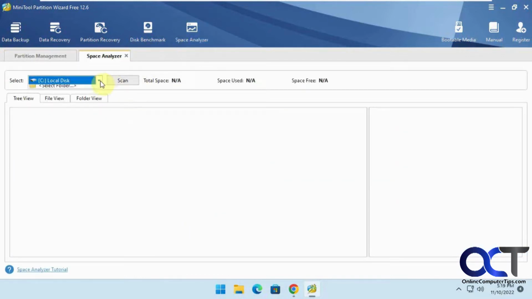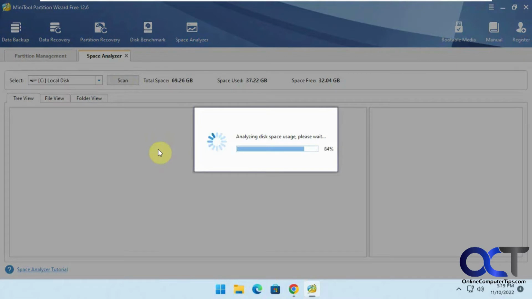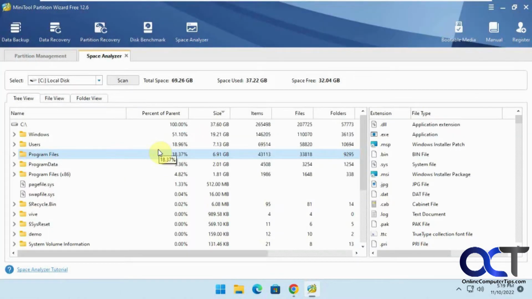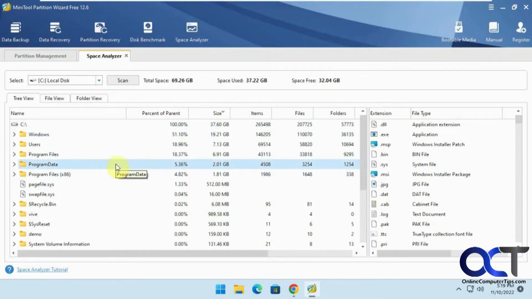So we're going to pick our C drive, because that's our only one on here with information, and click on scan. This might take some time depending on how big your drive is. This is quick because I've already done the scan on this computer. Otherwise you'd have to wait for it.